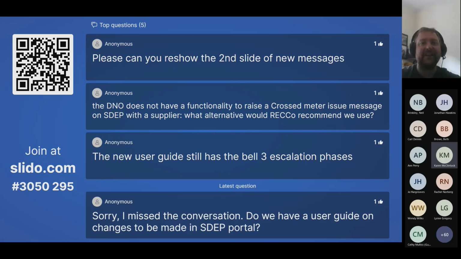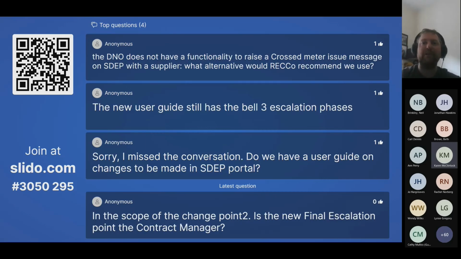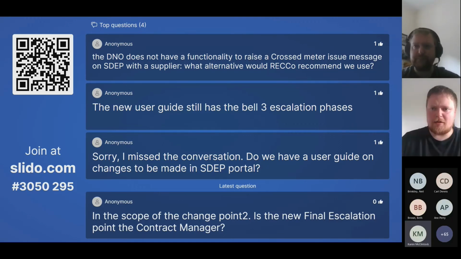The next question: the DNO does not have functionality to raise cross-meter issues messages on SDEP with a supplier. Is there an alternative recommended method to do so? I don't know whether Reco have been asked the question, but I'm not sure whether it's a Reco answer or it's a code manager answer. John, do you have a view on this one?